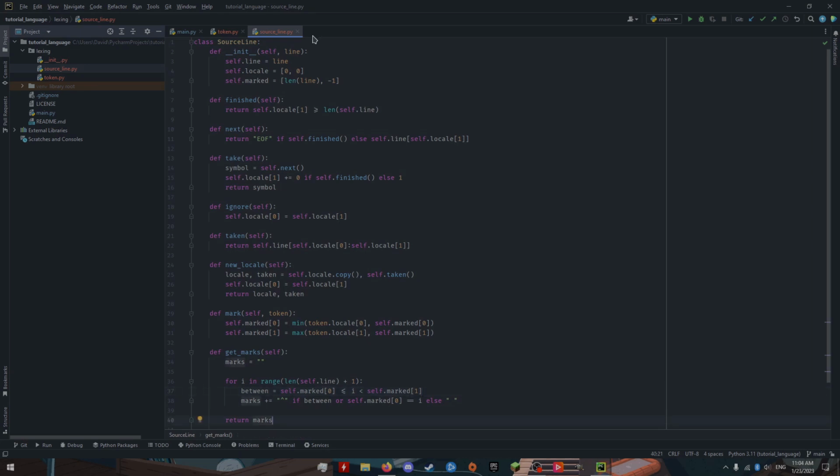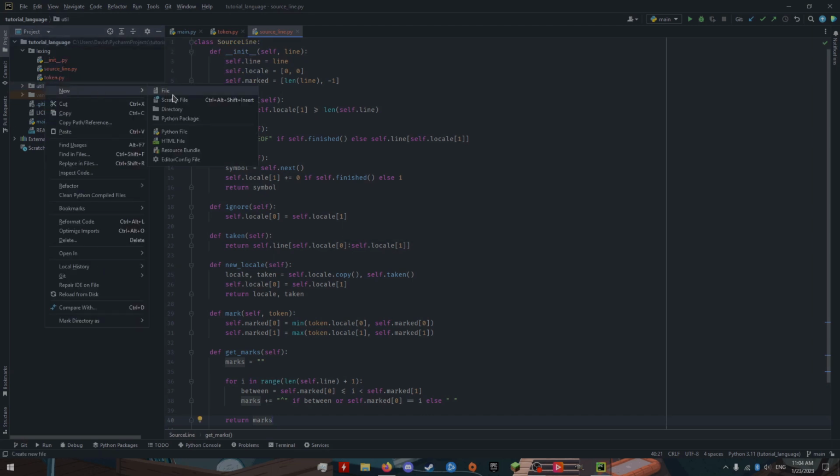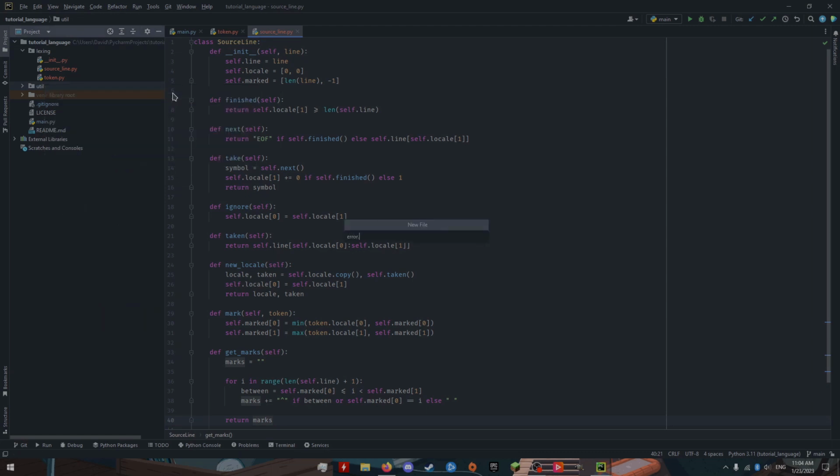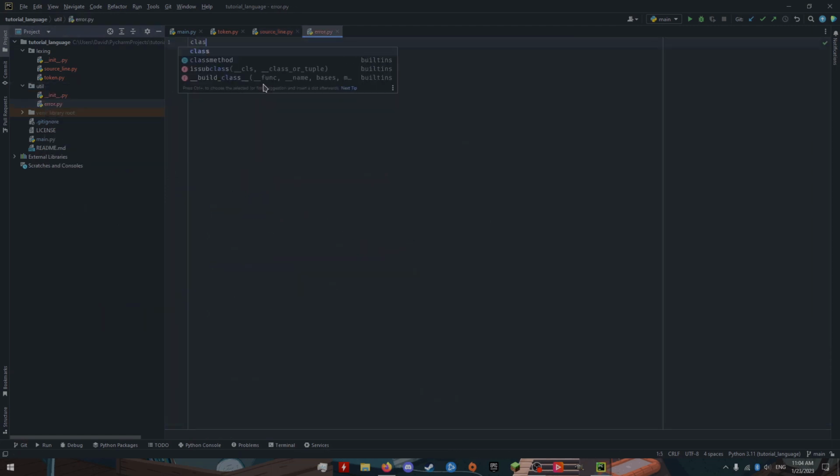Now we can actually begin to build our Lexer. But first, let's create a new module and call it util, just for our utilities and things. And add a new file to it called error.py. And in here, we'll just create a simple language error, which is in Python a runtime error. Let's give it a constructor with a message.